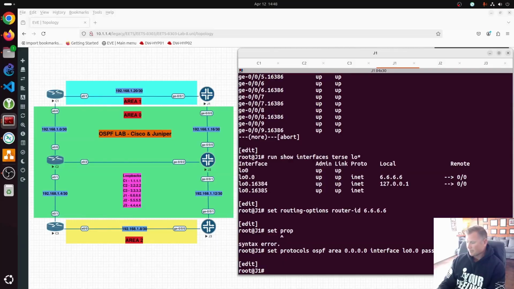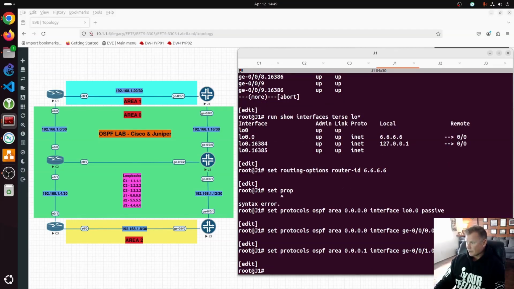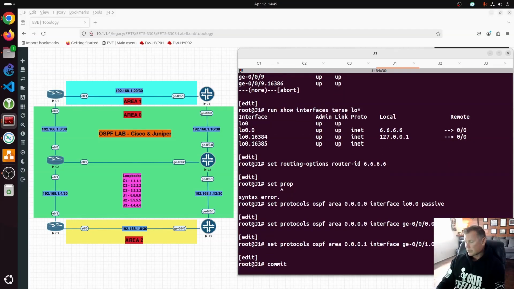Right now, from here, we're going to go back. We'll do another area 0 entry, but instead of loopback, we're going to do GE 0/0/0, a lot of zeros, .0. Looks good. And lastly, since this is J1, we know that's an area 1. So let's go ahead and we'll change this to a 1, which is our interface. And lastly, let's go ahead and change our area to 1. Easy day. Commit. That looks good.